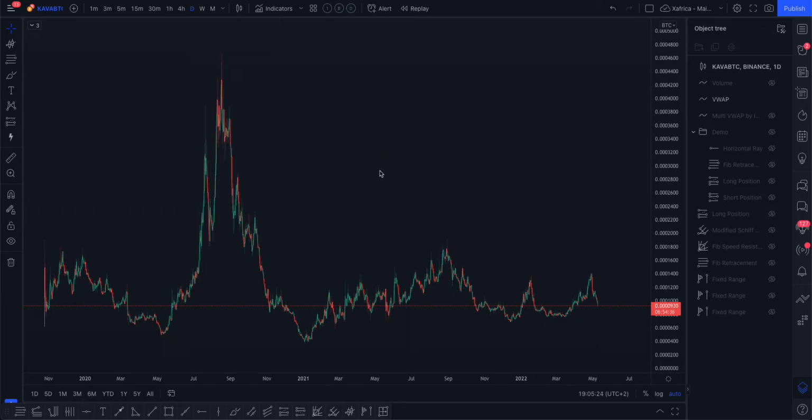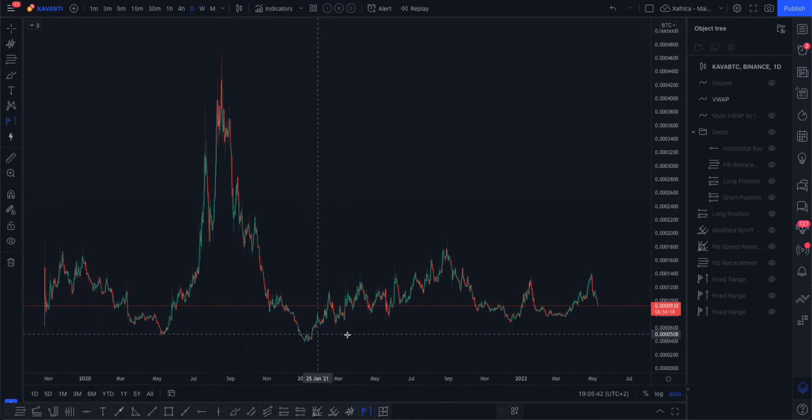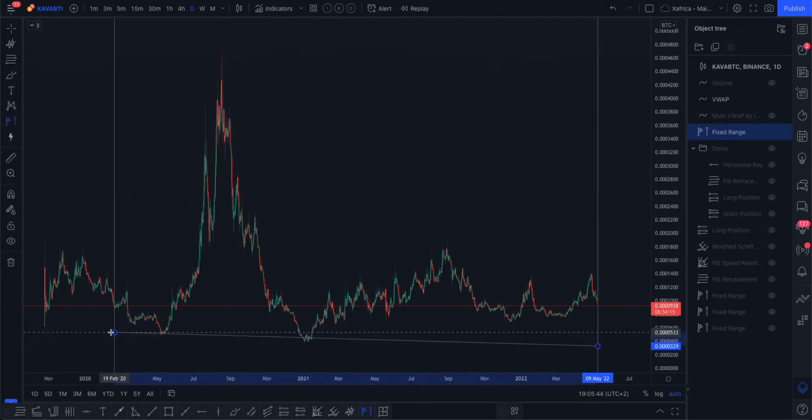Okay, so the first tool that I'm going to use, I've got my shortcuts down here, is the fixed range. But I'll go up here to show you where it should be. I'm not sure which one will show there, but it'll always be grouped with these ones, and that's fixed range volume profile. I really love this tool, and then I just go from the beginning, or from the end right back to the beginning of the Kava BTC pair.